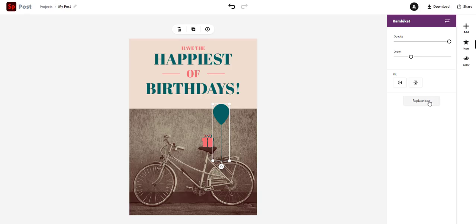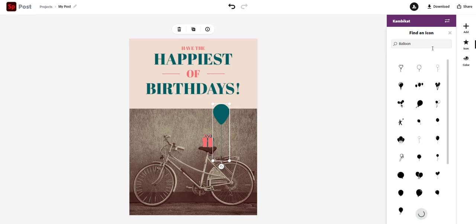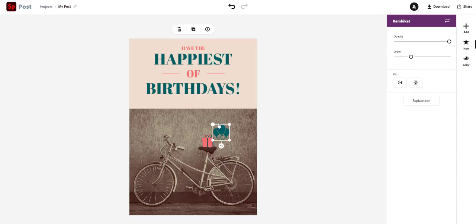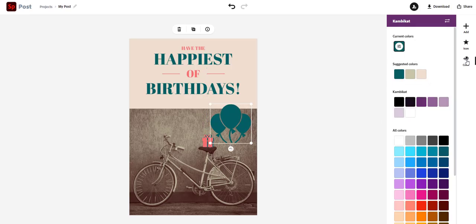Say I want to change it. I'm going to click replace balloon. Let's see if I can replace it with something else. Let's say I want a bunch of balloons. So I just clicked the bunch of balloons and it put it on there for me automatically. And if I decide I don't like that color, I want a different color, then I can change it and it'll automatically change on there for me.